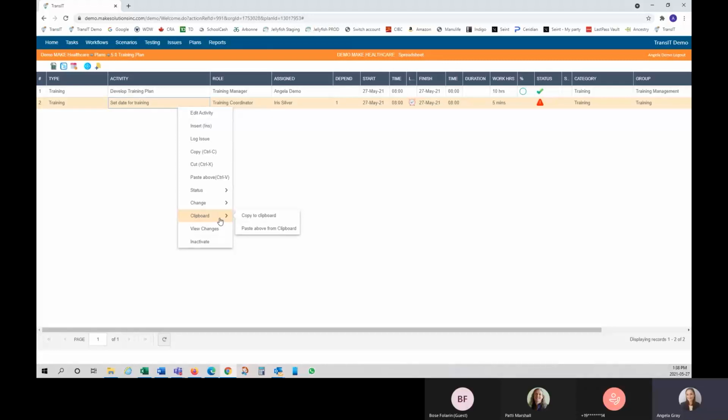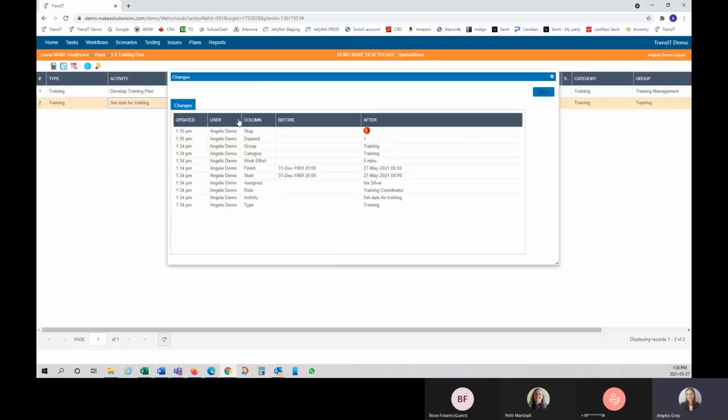So let's say I'm wanting to copy here to paste into Excel. I would do the copy to clipboard, and then I'd be able to paste my entry into an Excel document. If I wanted to see all of the changes for a particular activity, I can then view changes, which opens this window for me, which is going to give me a list of all of the changes that have happened for that particular activity.